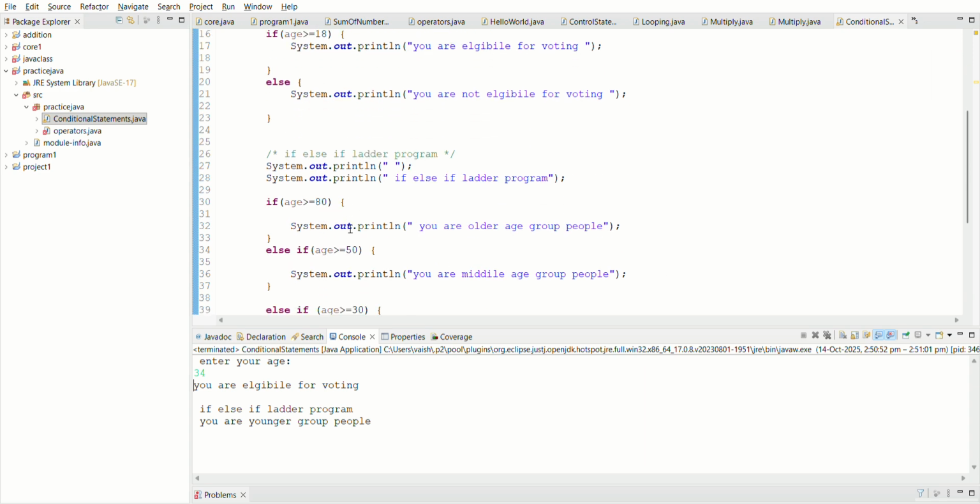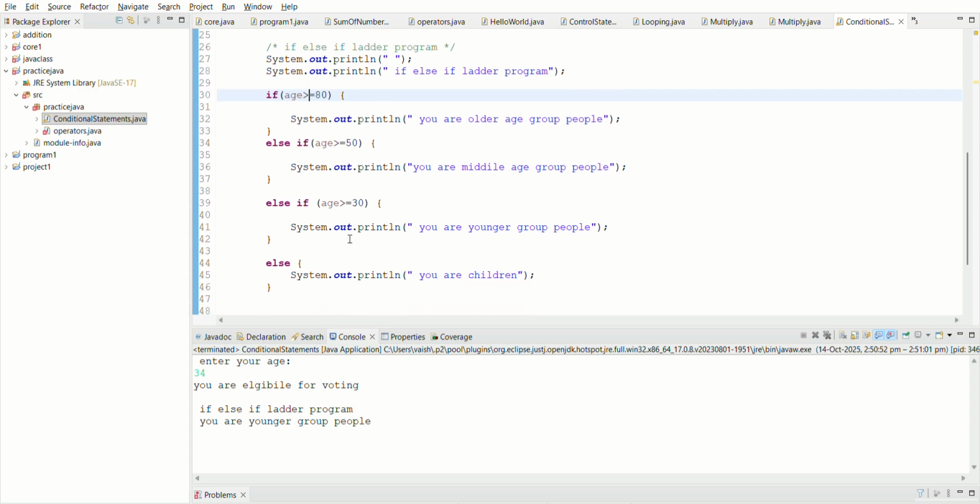The next program is the if-else if ladder program. So you are a younger group person. With 34, it checks the condition. 34 greater than 80? No, the condition is false. It goes to the else block. In the else block, we have another if. 34 greater than 50, here also the condition is false. 34 greater than 30, here the condition is true. So it means you are a younger group person. This is an if-else if ladder taking input from the user.